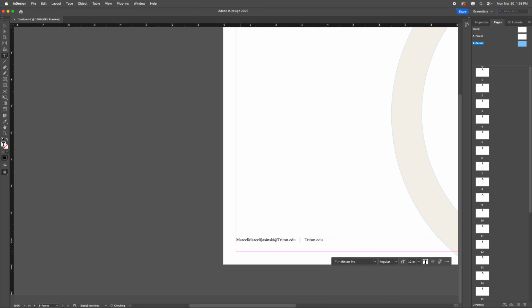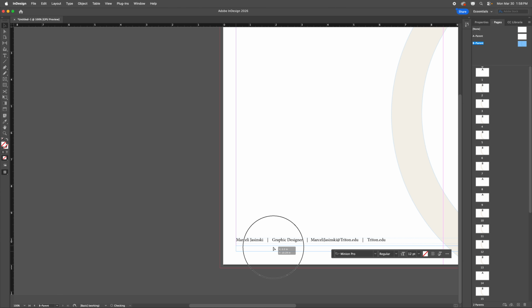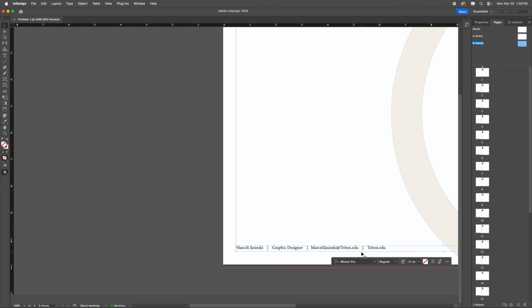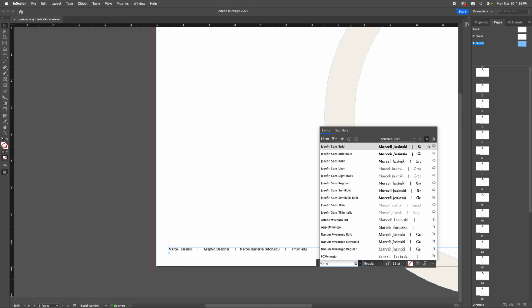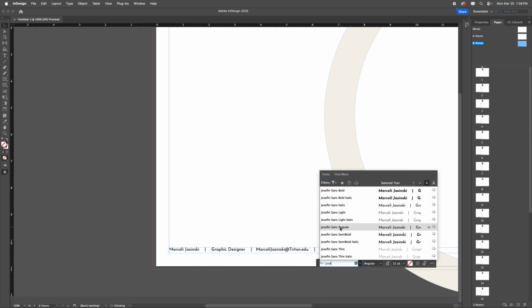So Marceli Jasinski, graphic designer, for example. And that will always be here on the bottom. I can then sort of adjust how I want that to be, put that by the margin over here, and then I'm going to change the type. I'm going to change this to Josefin Sans, and I'm going to make it light over here.